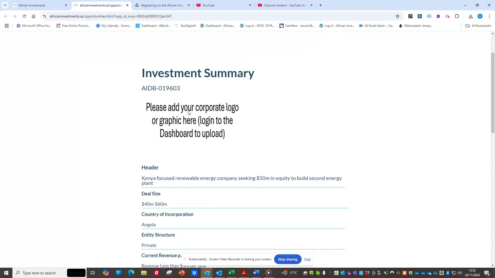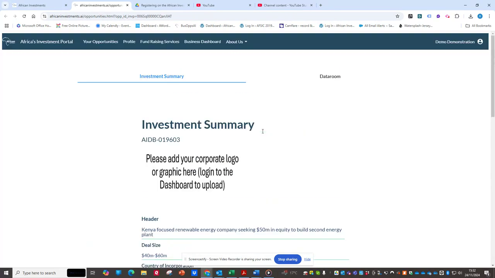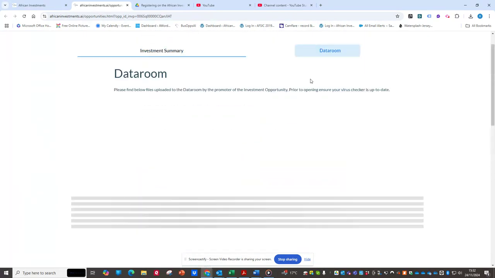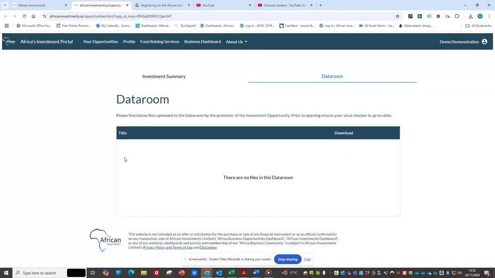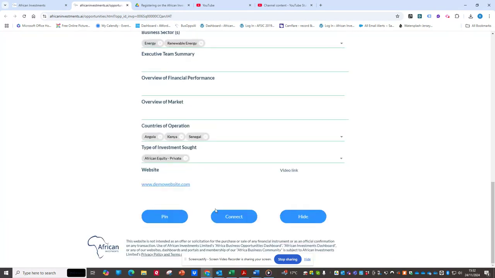We didn't add a corporate logo, so we'd like to add a corporate logo on here. If you had a video, it would appear up here. Here's the blurb, and any investor using our platform could read that. They can go to your data room and have a look at the files that you added. We didn't add any in this case, and they can connect with you directly by clicking on that button.